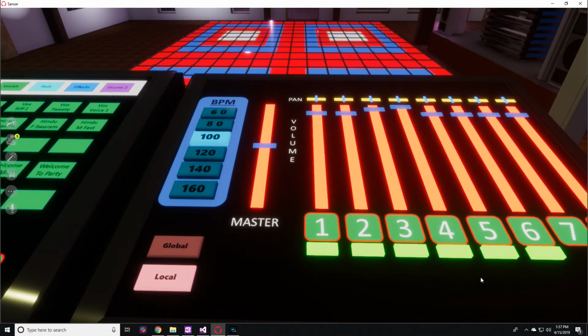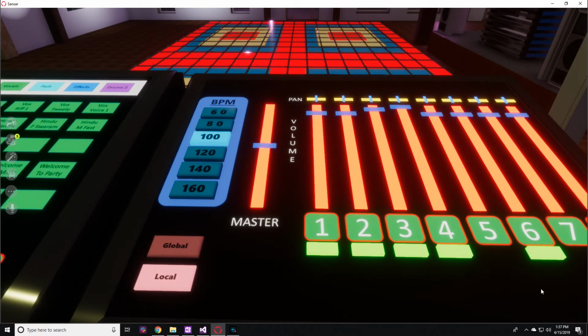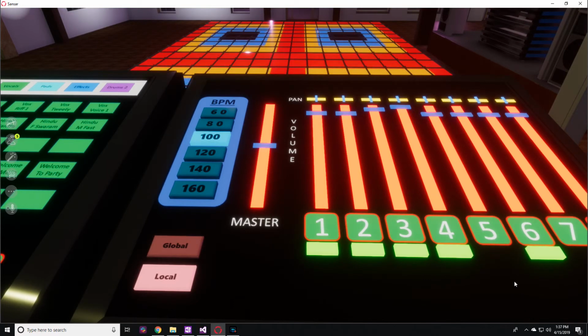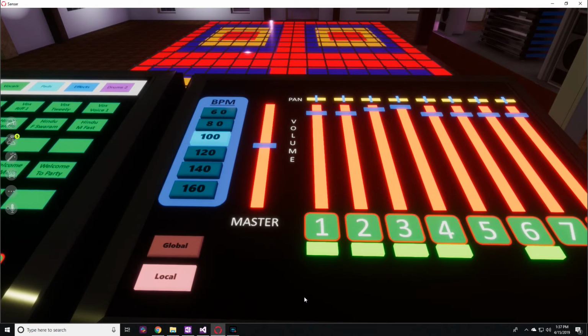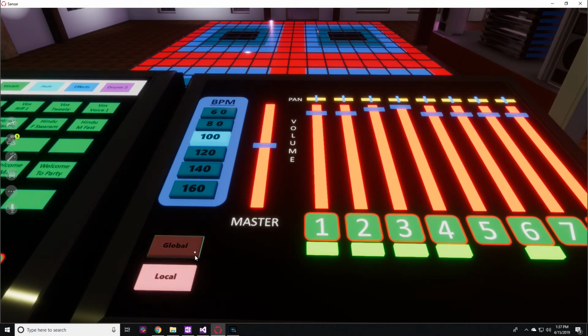And then, let's say if you want to get rid of the riser, you just click on these green buttons, and it will kill the track. So it's like a mute if you click that. And that's it. The other is global and local. And that just changes between whether it's spatialized or it's across your whole experience. I like it spatialized because then I can go ahead and use the pan controls.